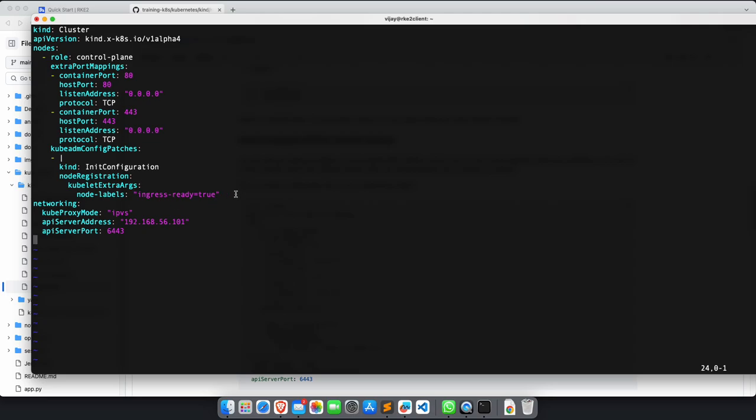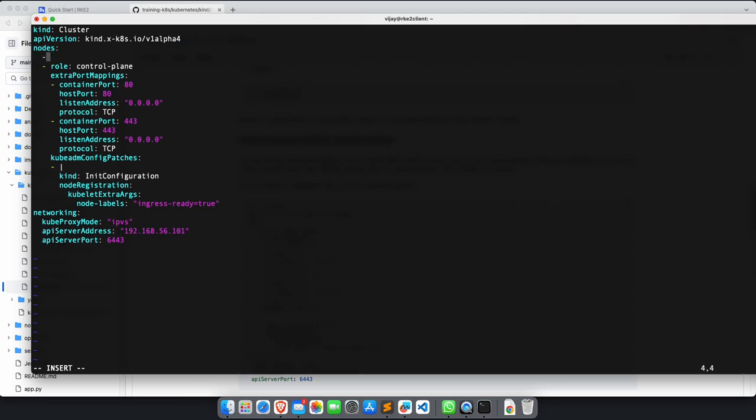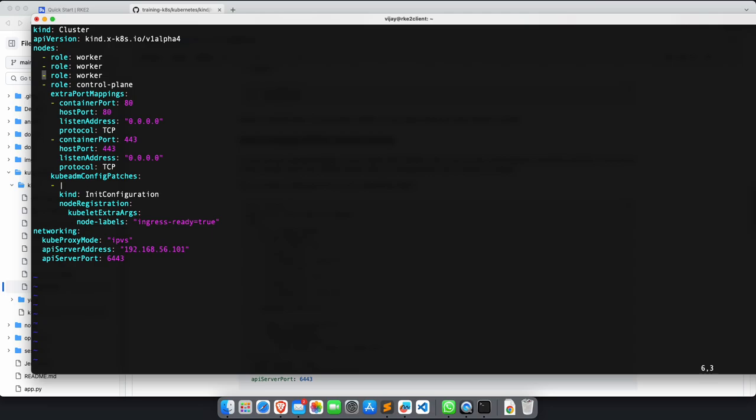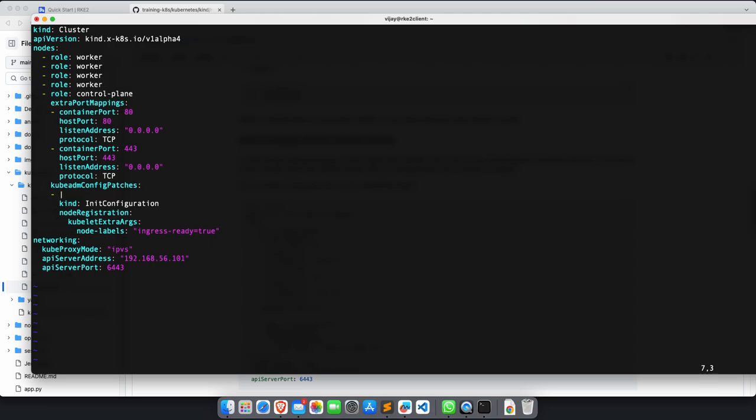If I want to add another node, how will I do that? It's very easy. If you want to add another node, you can simply add one line here like this, saying that the role should be worker. That's it. If you want to add another node, you don't have to do anything else. See this one again, right?